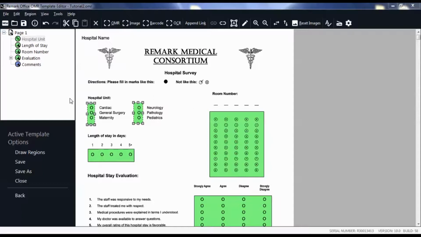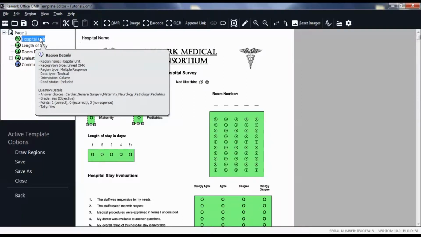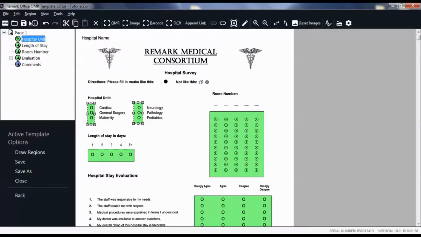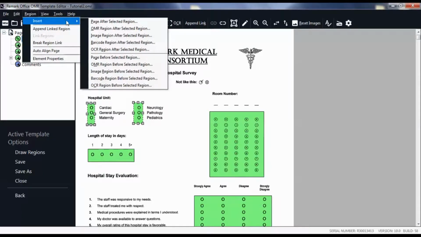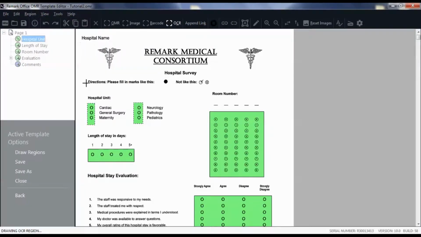Select the hospital unit node, then click Region, Insert, OCR region before selected region. Click and drag your cursor over the pre-printed text region, leaving extra space for possible longer names.